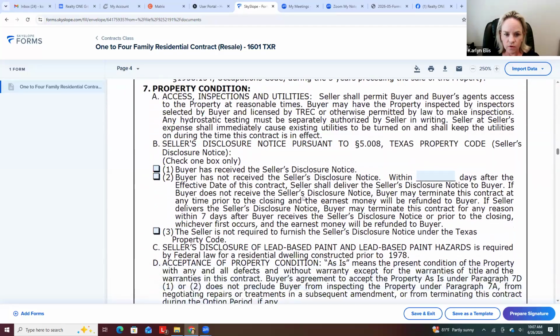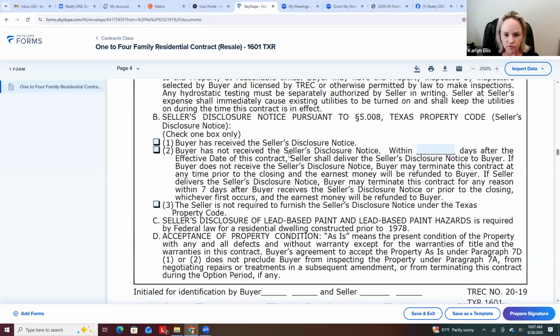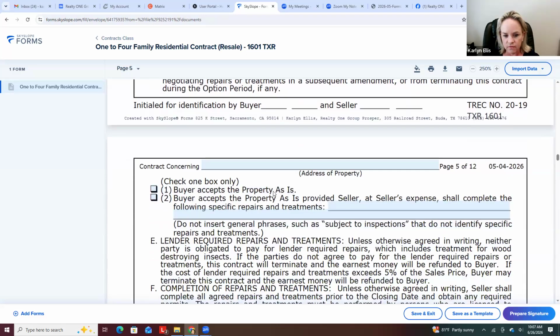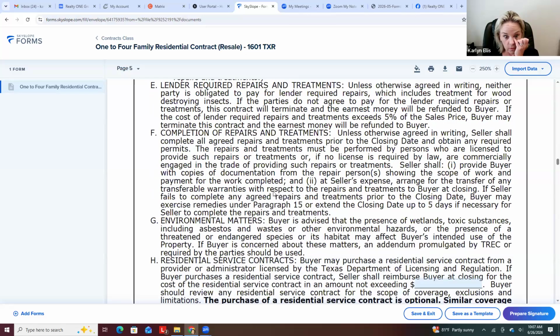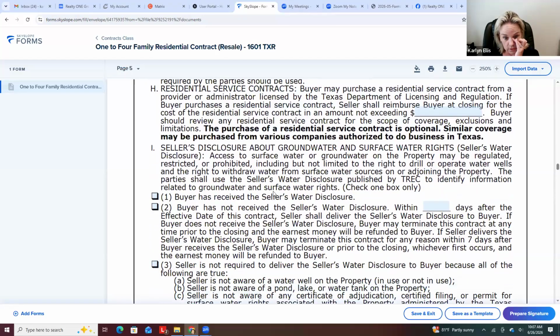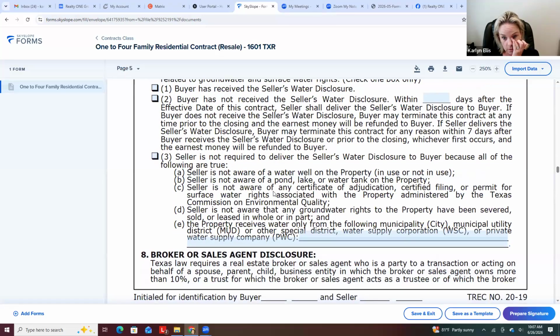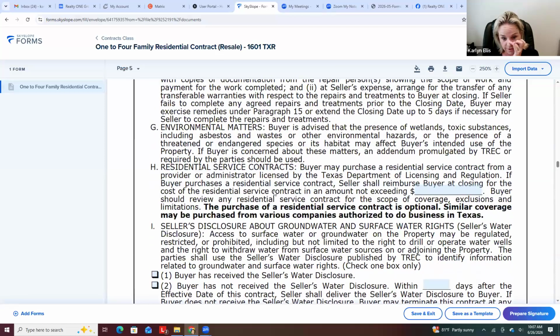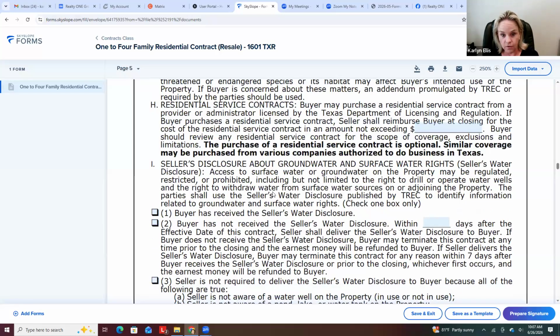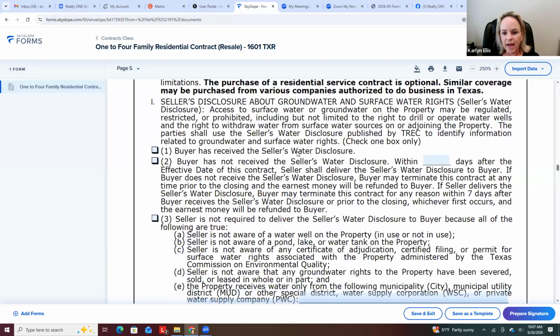Under disclosure, seller's disclosure. So we do have a seller's disclosure. We accept it as is, all that normal stuff. And then we go into, oh my gosh, I'm losing my mind. Okay, there we go. I knew it's under seller's disclosure. Under the seller's disclosure paragraph, here's where we get into the groundwater and surface water rights. So if we have a groundwater district, then we're doing this.